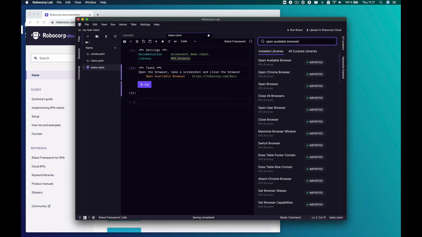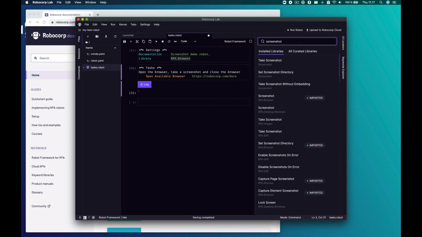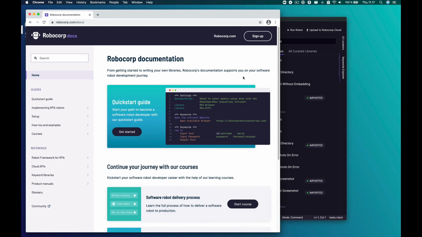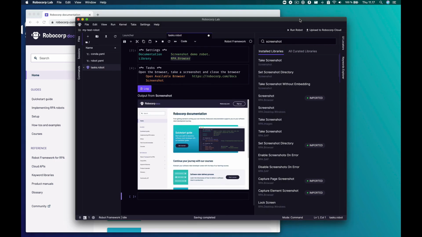The next operation we want to do is to take a screenshot of the page. We can see we have the Screenshot keyword there, which is available and imported for us. So let's copy it and let's paste it there. Let's run our cell again. So the browser is opened, and then a screenshot is taken here.